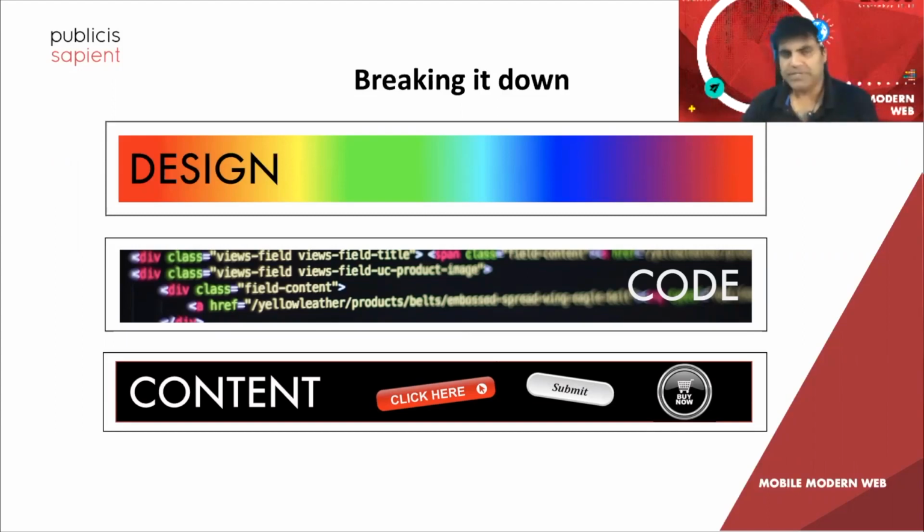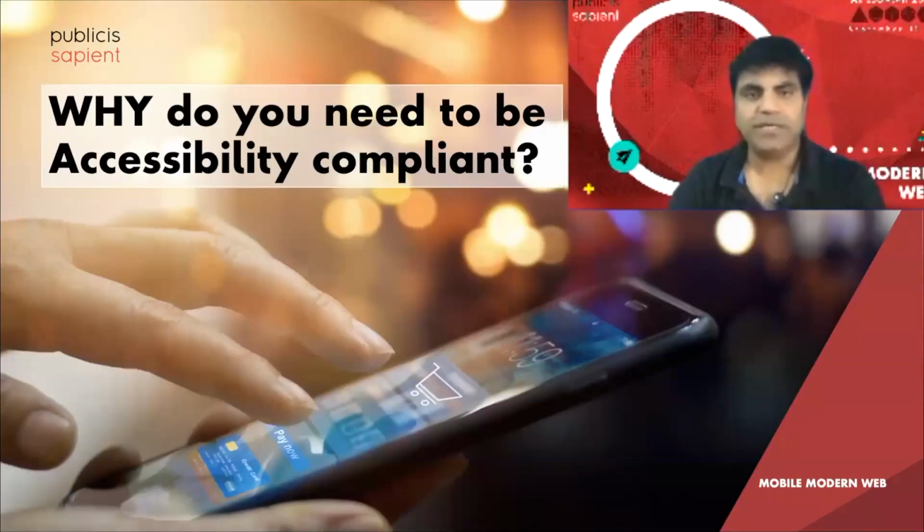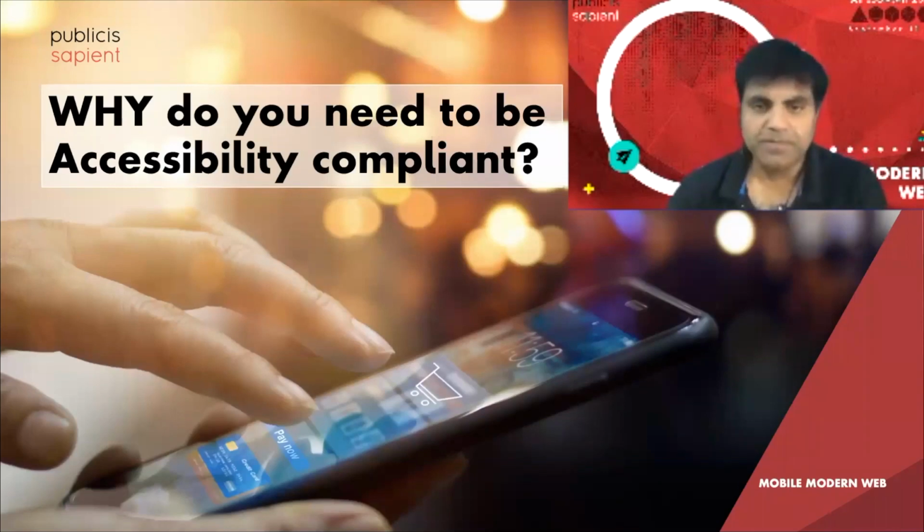Well, before we proceed to these three specific elements, let's spend a little more time understanding why it is important for businesses to understand what accessibility is, and why it is important for them to implement accessibility. For that, I'll hand it over to my colleague Ankit, who's going to take us forward with the why part of it. Thank you.